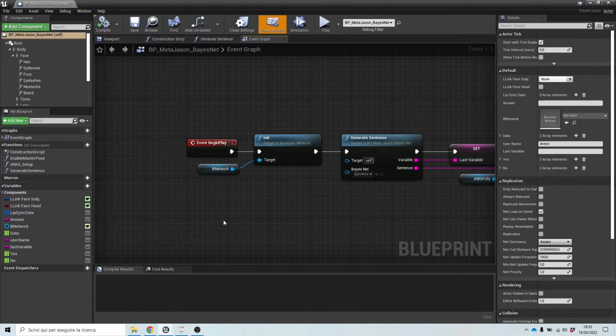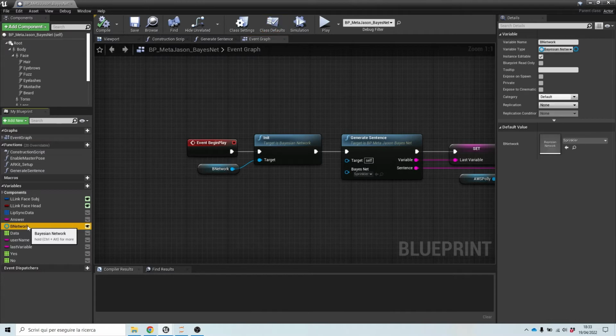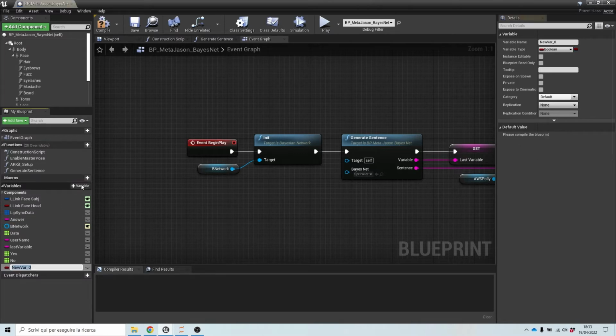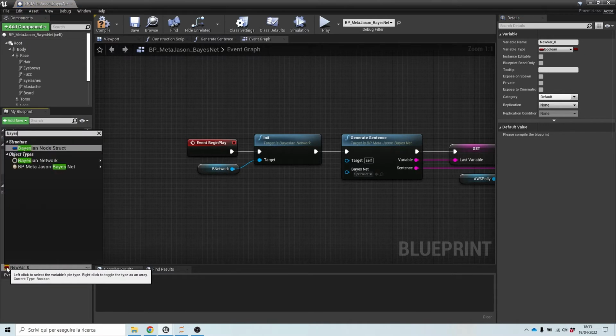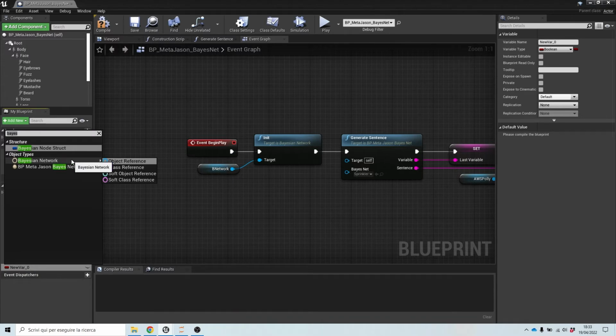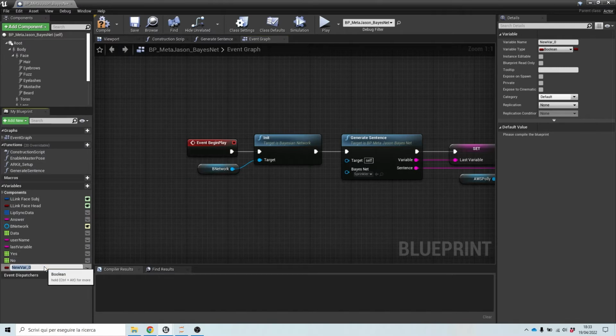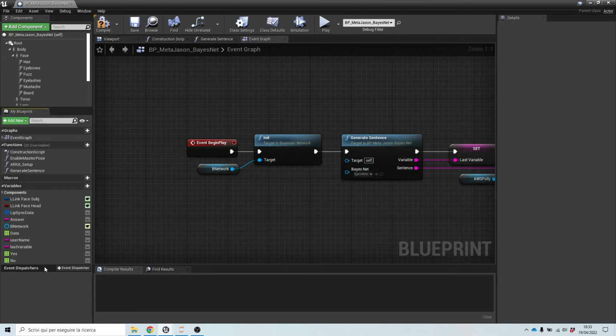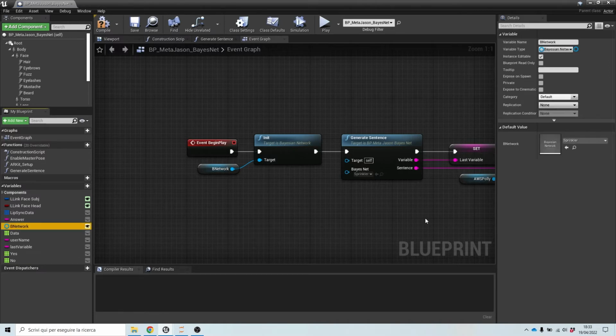First of all, we need to load the Bayesian network inside the blueprint. So we have a variable here, Bayesian network, of type Bayesian network. You can create such a variable with the standard procedure. Through Fantasia, you will have a Bayesian network object type inside the blueprints, and you can get a reference to it. You can assign the sprinkler Bayesian network to this variable in order to be able to use it.